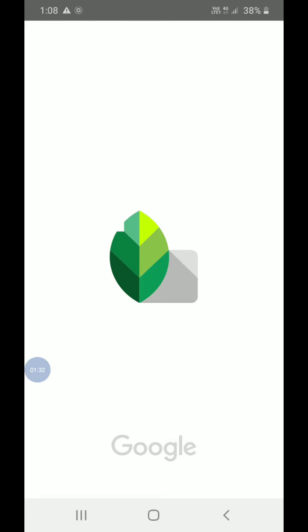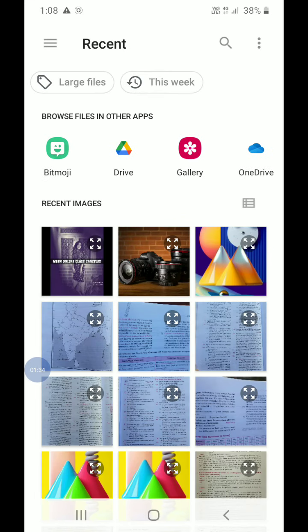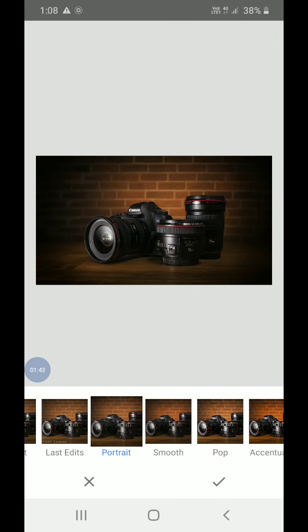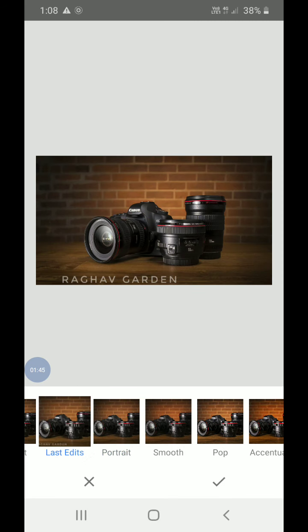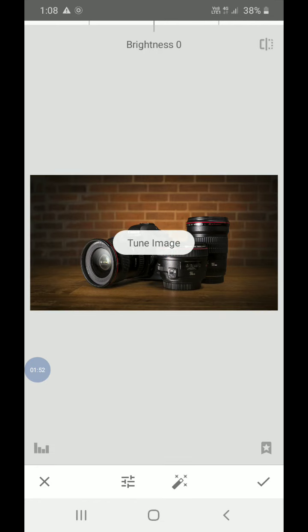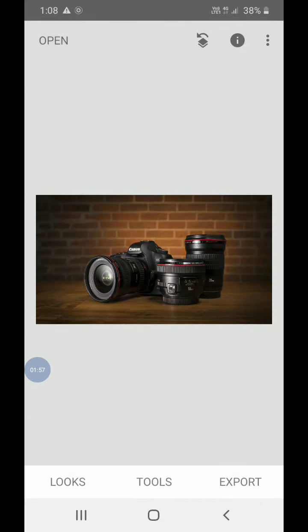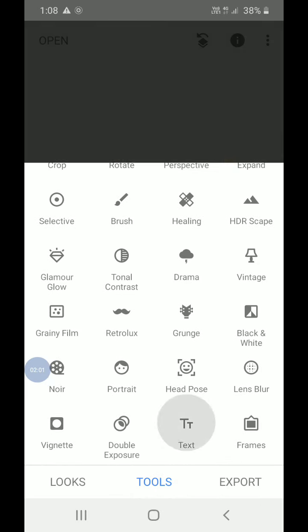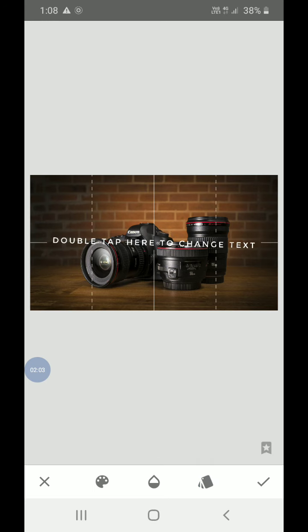Google Snapseed. This is quite easy to edit. If you click in like this, I'm going to show you the sample photo. You can change the filter on the spot. So it's quite easy to do the editing work. You can tune the image like this, color saturation and all. It's quite simple. And also you can add text that will merge into the picture.